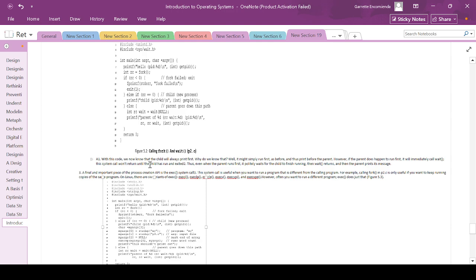With this code, we now know that the child will always print first. Why do we know that? Well, it might simply run first as before, and thus print before the parent. However, if the parent does happen to run first, it will immediately call wait. So where is wait here? Here: wait, NULL.